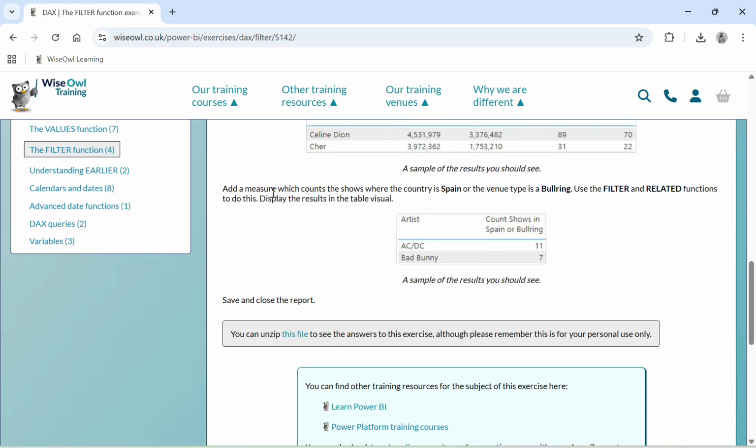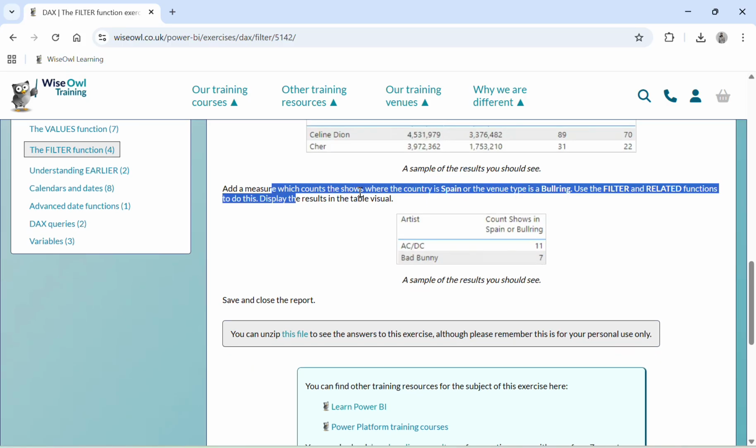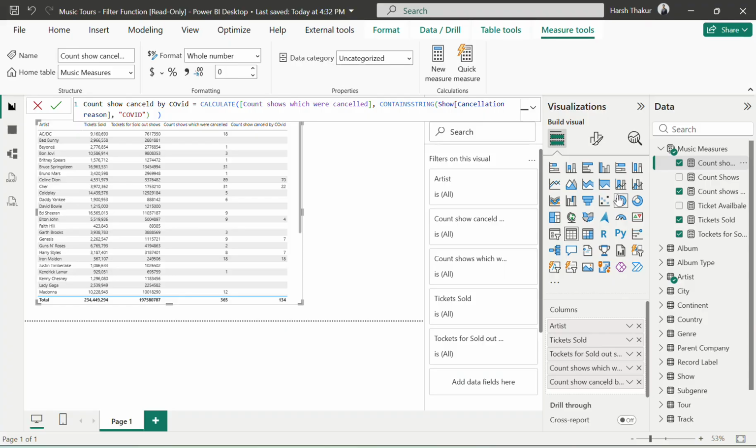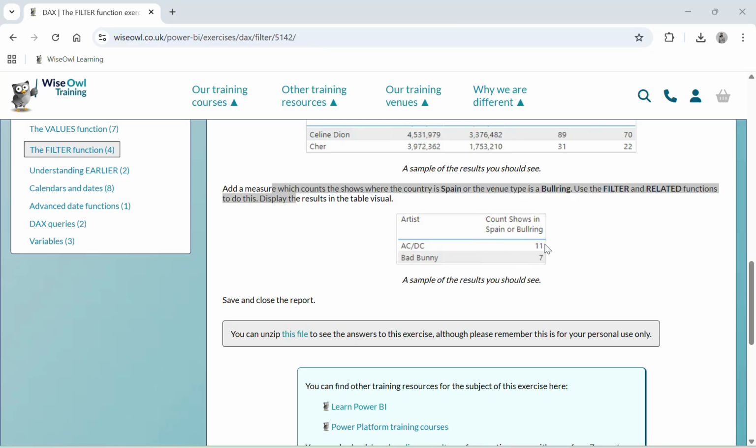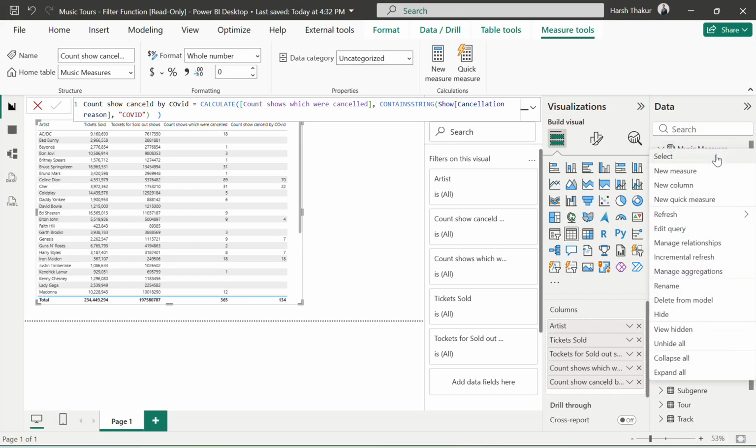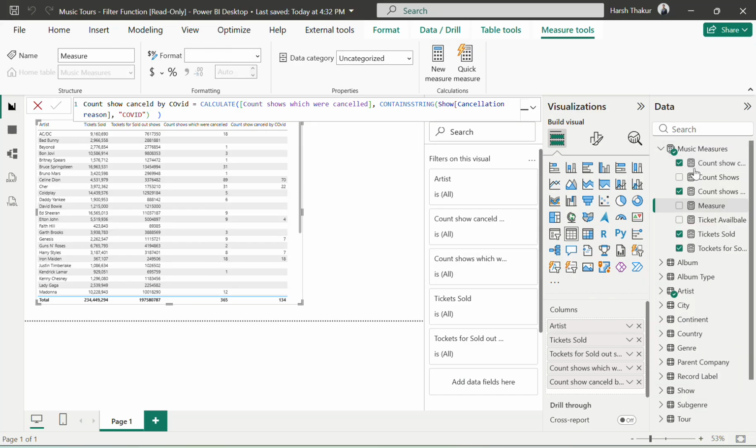Now it's saying to add a measure which counts the shows where the country is Spain or the venue type is bullring. Use filter and related function to do this. So shows count in Spain or bullring. Adding one more measure, naming it count of shows Spain and bullring.